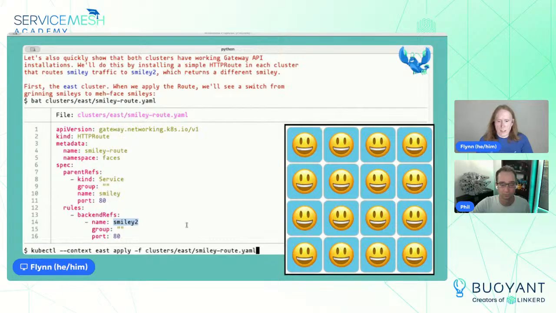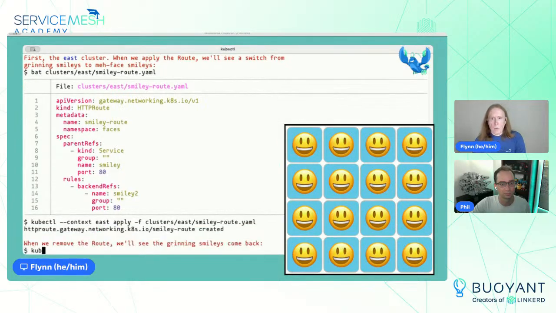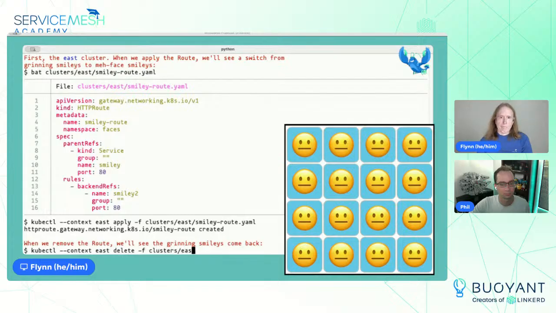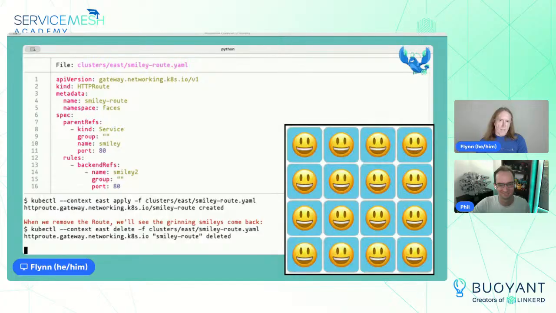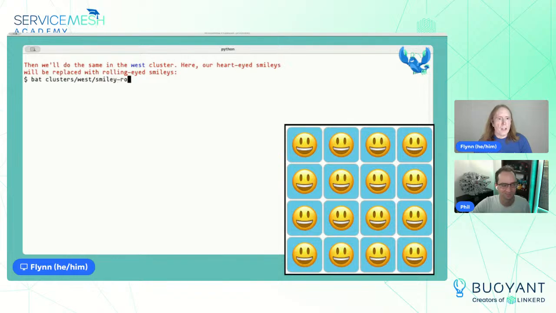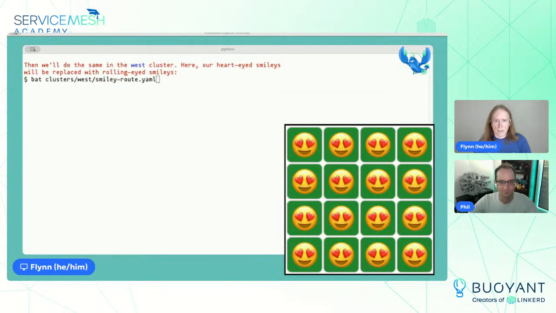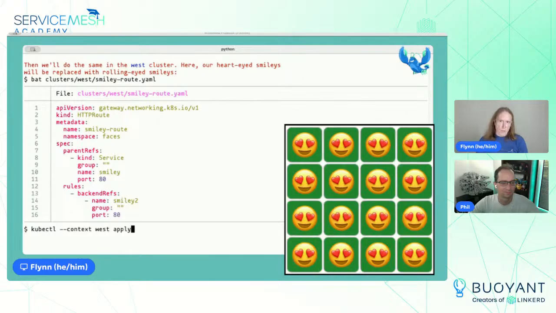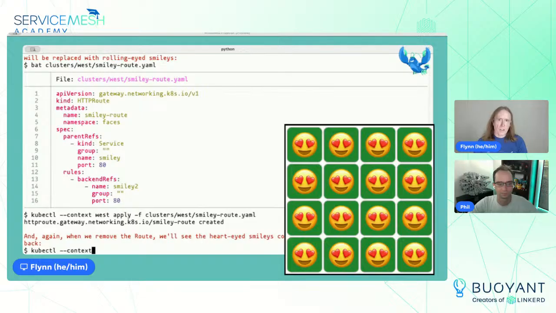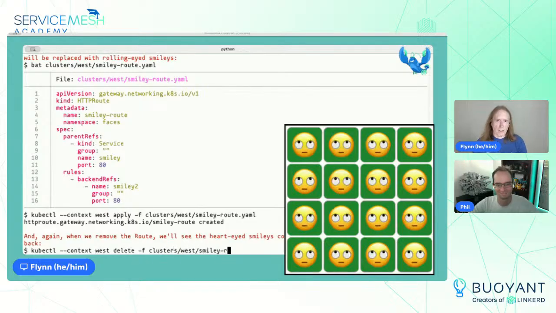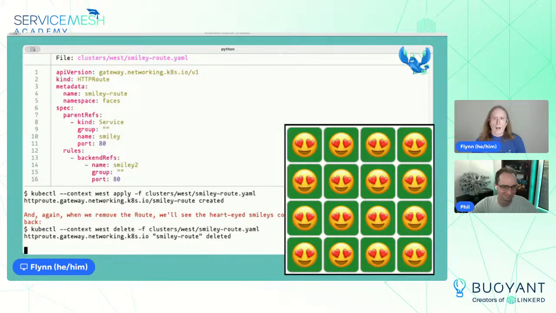If we do this in our East cluster, we will suddenly get a bunch of meh faces. If we delete it, we get the grinning faces coming back. So, yay, Gateway API works. How exciting. We can do exactly the same thing with the West cluster, again, to prove that it works. This is the same route. We're going to redirect traffic to Smiley2, but in the West cluster, Smiley2 is a rolling eyes smiley. All right. And we could do the same thing with color and all that stuff, which would be great, but we're not going to bother.